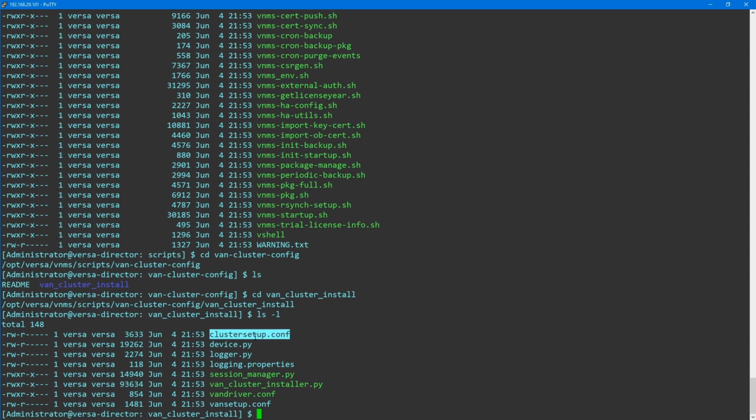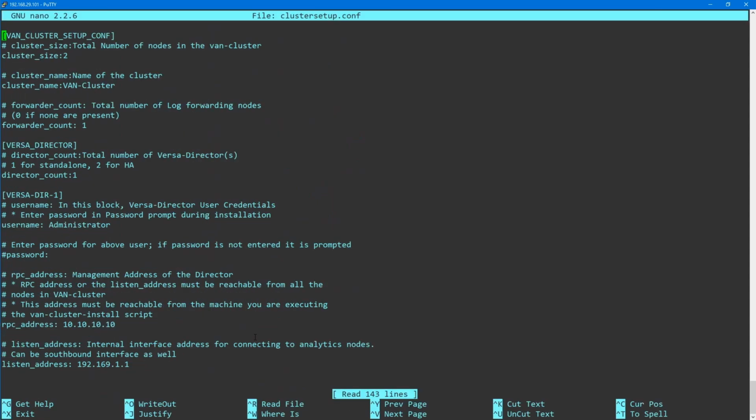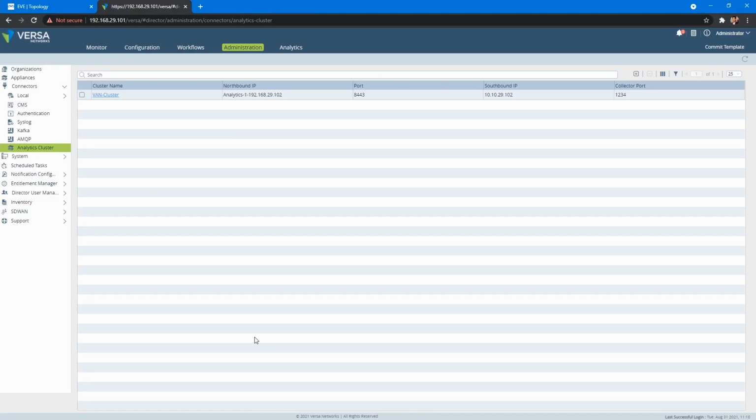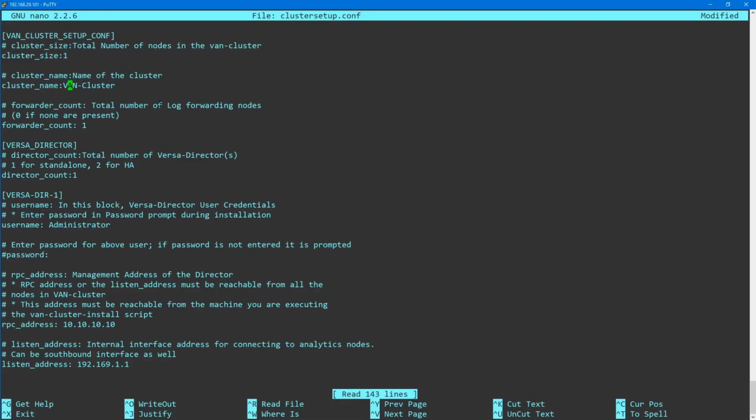So first we'll edit this one. Okay, so we have to provide the cluster information, the director information, and if we have multiple nodes, we have to provide the IPs of each node. Now for our lab, our cluster size is only one. So we are using the same cluster name we have configured here. So we don't have to change that. We don't have any forwarding nodes, so forwarding count is 0. Then we have to provide the director information, so we have only one director. We'll use this default username and we'll provide the password during the script.